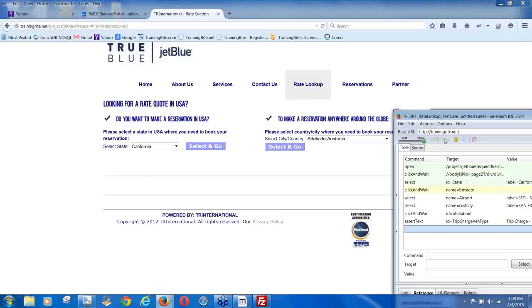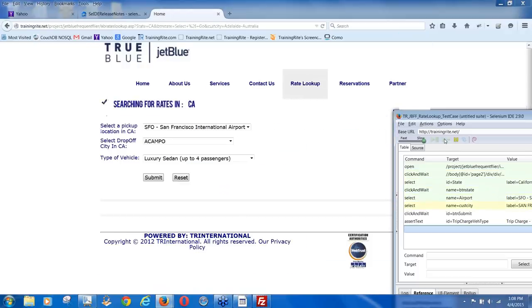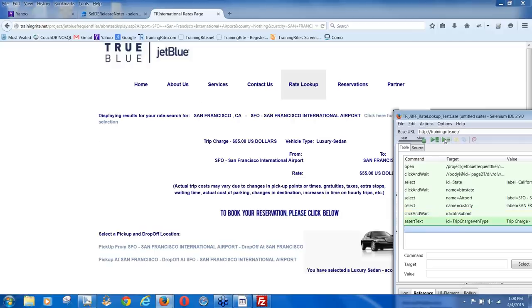Clicked on that. Selected California. Click on that. Selected San Francisco. Selected San Francisco. Click on that. And it did capture that $55. And if you see, all this has started to turn to green, green, green, green, green, and this is the last one. It executed that.